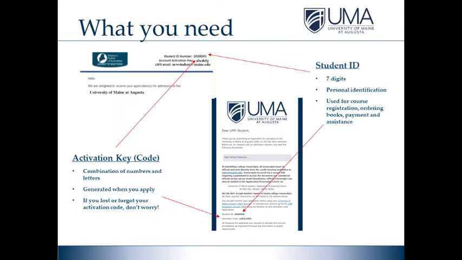In order to activate your account, you will need two things, both of which you received in an email from the University of Maine system when you applied. You may have also received a similar email from us when we received your application. The emails look like this. If you have yet to activate your account, you will also receive this information in your official admission letter.